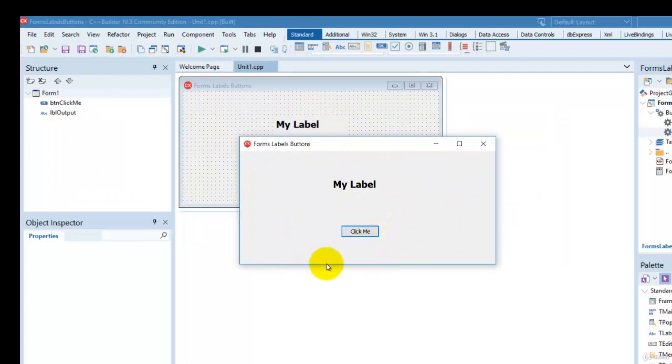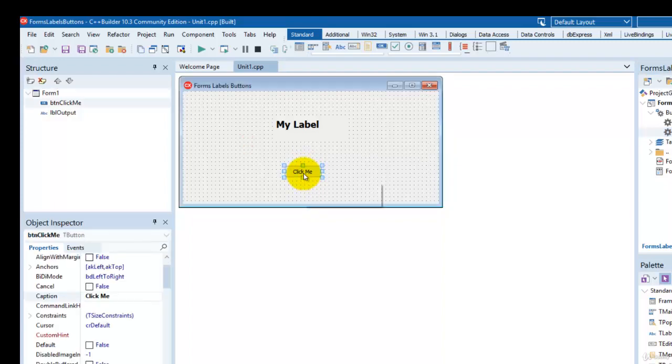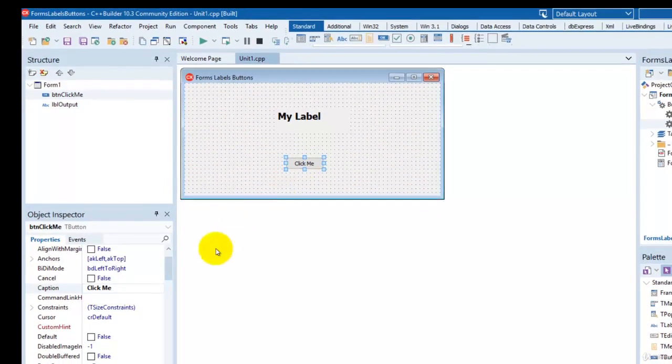Okay, so now we are going to write code so that when you click on the button, the label will change. So let's close this, stop this first, either here or by clicking on this button to stop. And to write code for the button, we should first select the button and then go over here and look for events. You have properties and you have events.